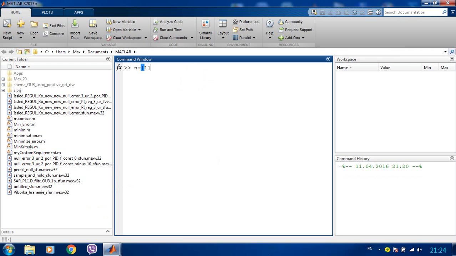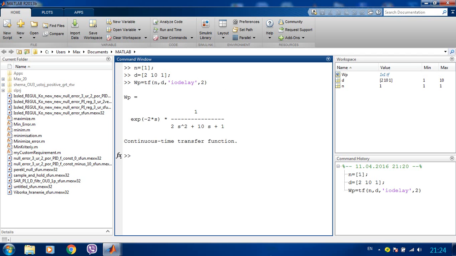First things first, we define our control object, numerator and denominator. So let's say our control object will have this transfer function. Of course, with the delay, like the real ones.